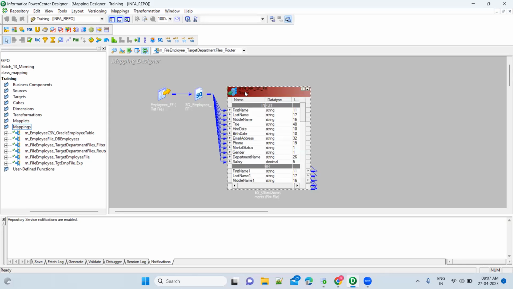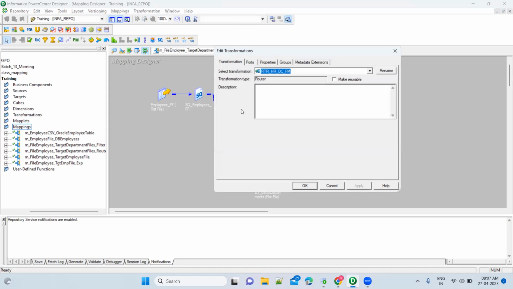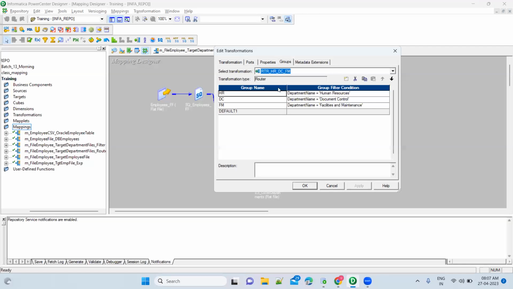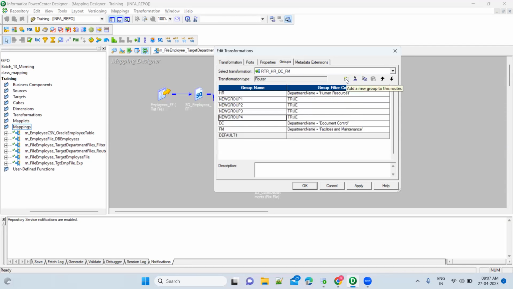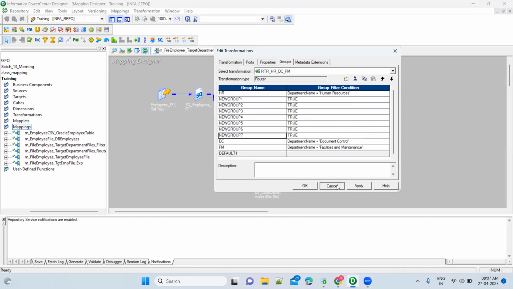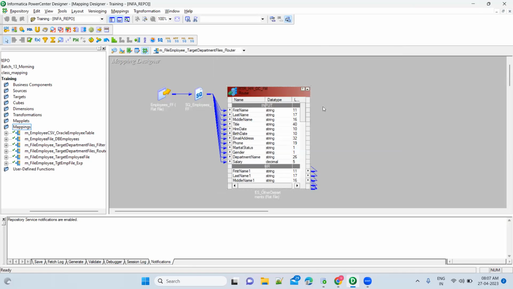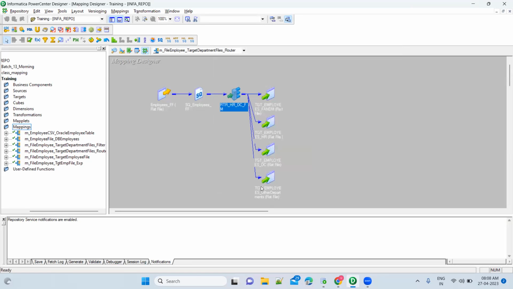We can connect them. We go to groups and give the names of the groups. We go to New, the scissor icon, and create this. One more group will come like this. You have to create around 16 groups, one for each and every department, and you also have to create that many targets as well.